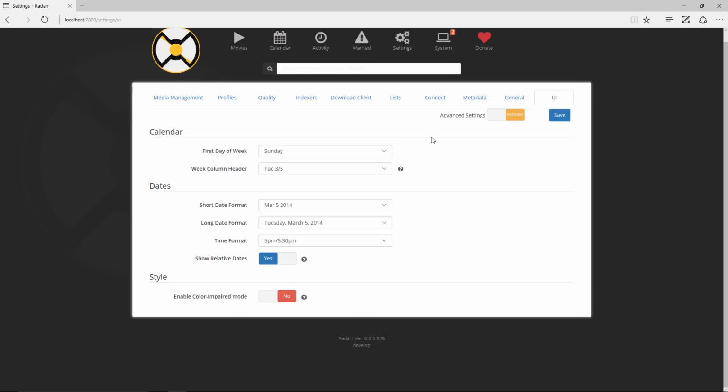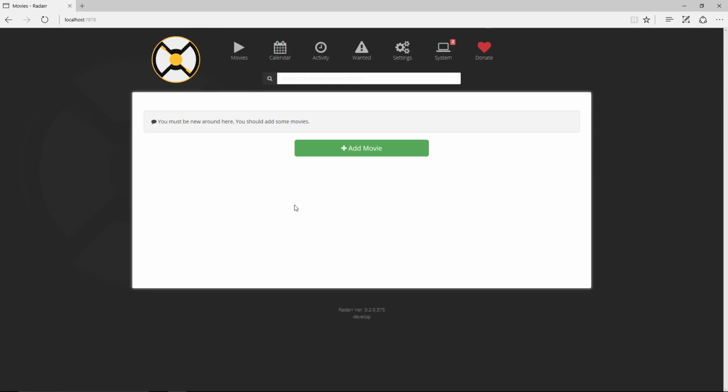And just make sure after you go through every tab, and if you're actually making any changes, make sure you hit save. And you'll see here that it's going through and telling you it's been saved. So now I'll go back here to the movie tab and I'll show you how to add a movie.